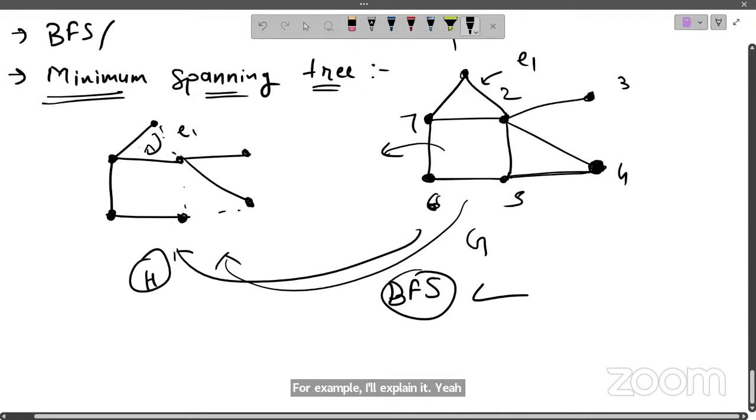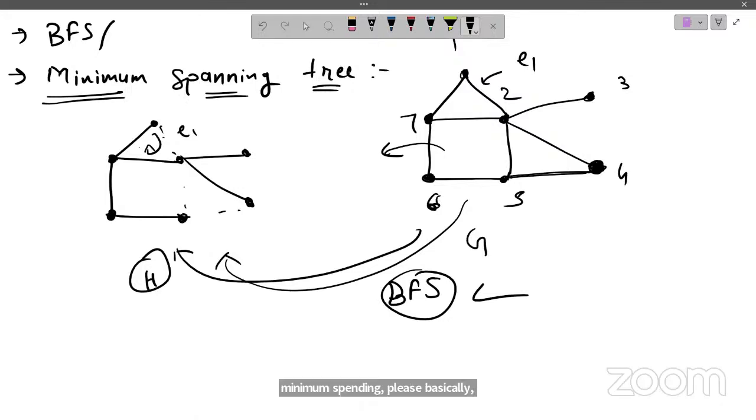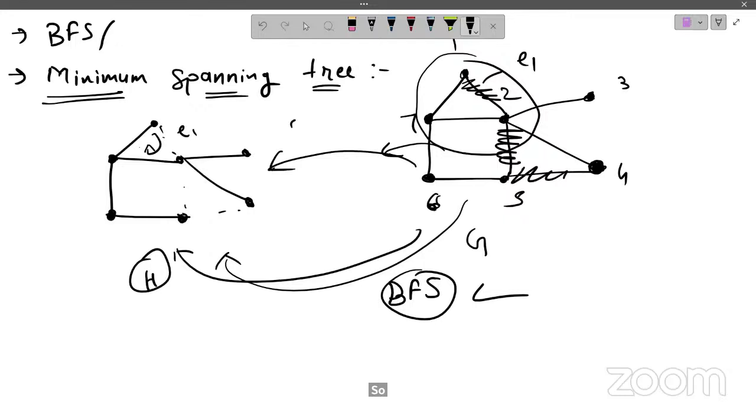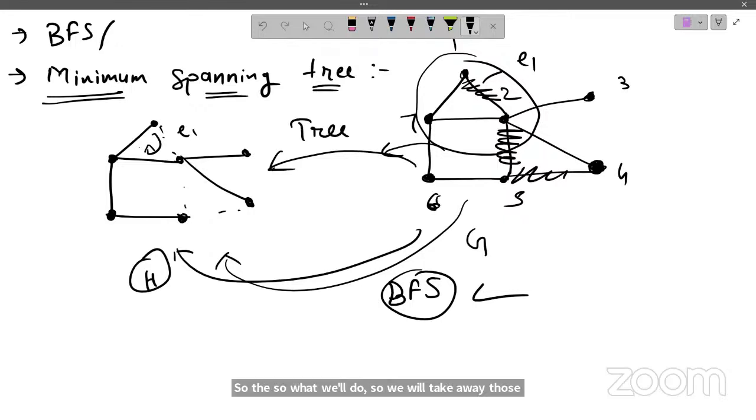Yeah, a minimum spanning tree is basically a tree which is hidden in a graph. So what you have to do is pick away those edges which are forming cycles in a graph. For example, here there is a cycle in a graph G. If I remove this edge, I get a graph with one less cycle, right? Similarly, here there is an edge which is spanning a tree. Suppose this edge. If I take away this edge, I again get a graph with one less cycle, right? So we take away those edges which are forming a cycle and we convert our graph into a tree. That tree is called a minimum spanning tree, basically.